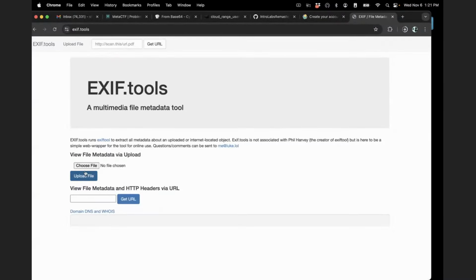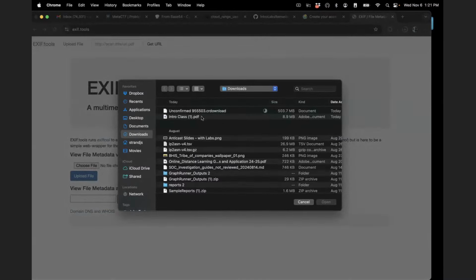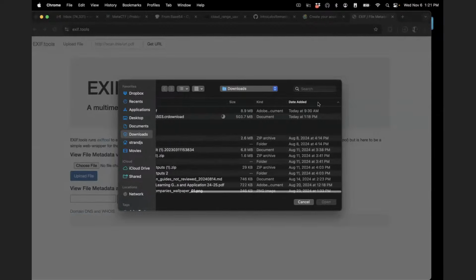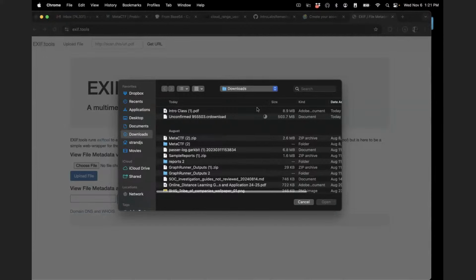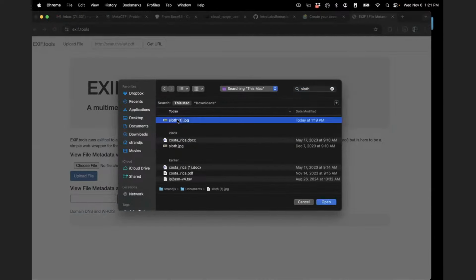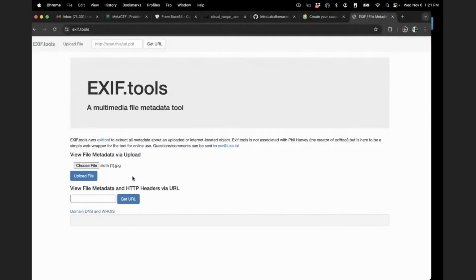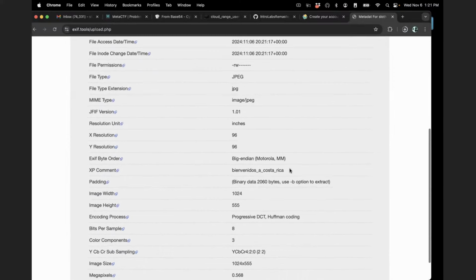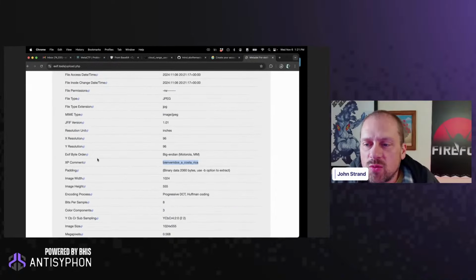There we go. So I'm going to upload a file. Where's my sloth? There we go. I'm going to upload our sloth. Upload the file. And down here, we have our flag right here, "Bienvenidos a Costa Rica." So that's the XP comment. Now, where would we find out what XP comment is?